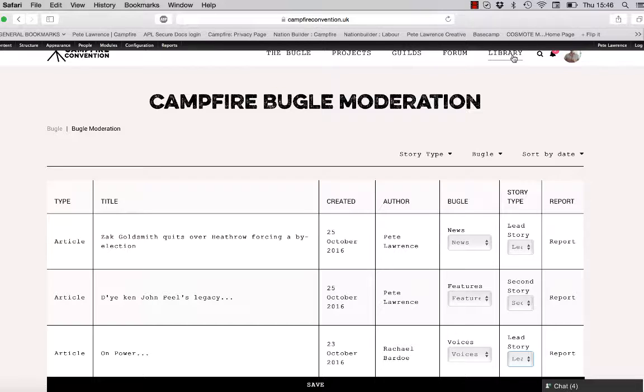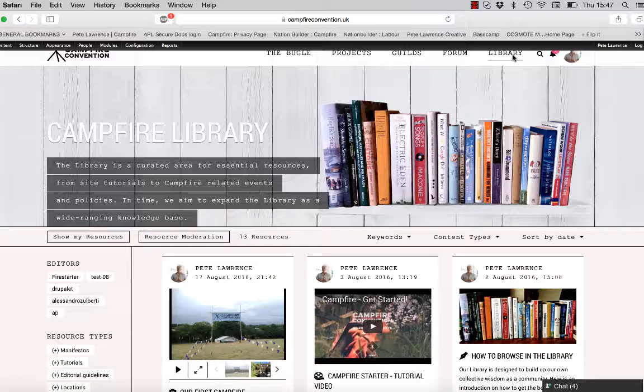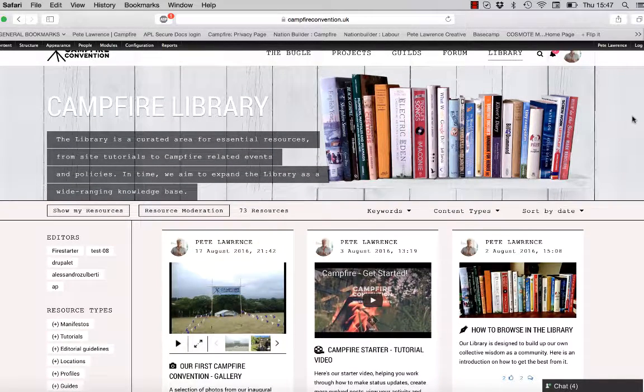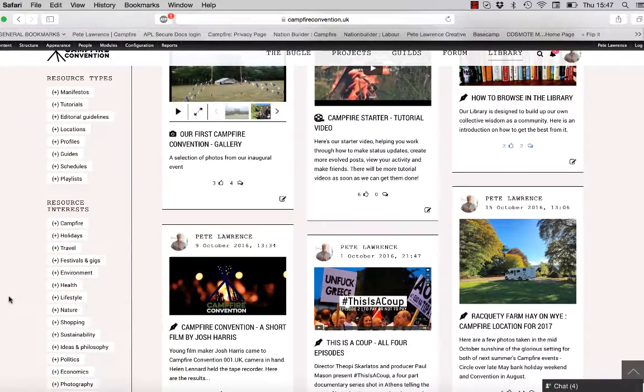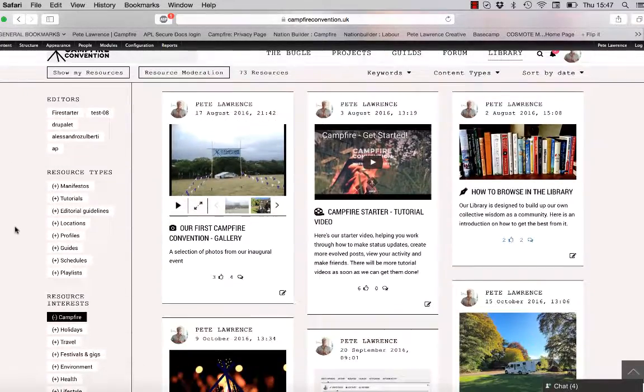I think we've just got library left really to look at here. And this is where we're building resources for Campfire. So from the creator post, from your profile, sending them to the library is one of the options. And really this is another moderated area of the site. You can look down the left hand side and you can filter by resource interest. So if you do want to select stuff that's Campfire related, it's there.